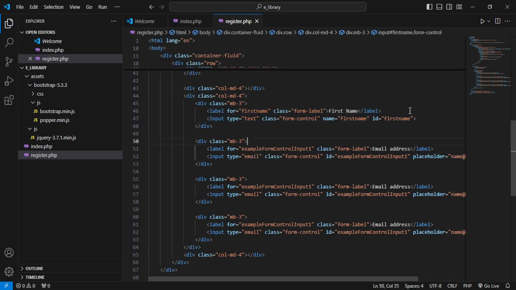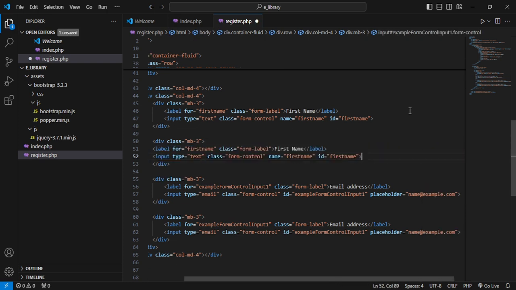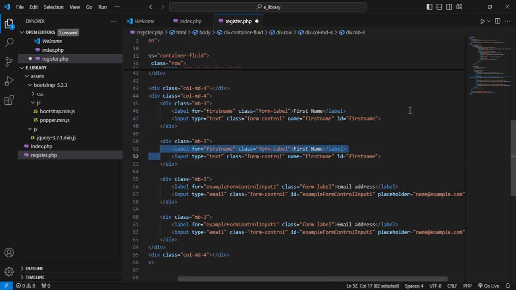So I just copy this, and then I'll paste it for this, right? And then we'll change here to last name. So yes, this has been changed to last name. So I'm also going to change this to last name. So say last name, and then we're going to change it to last name, and I'll give it an id of last name.